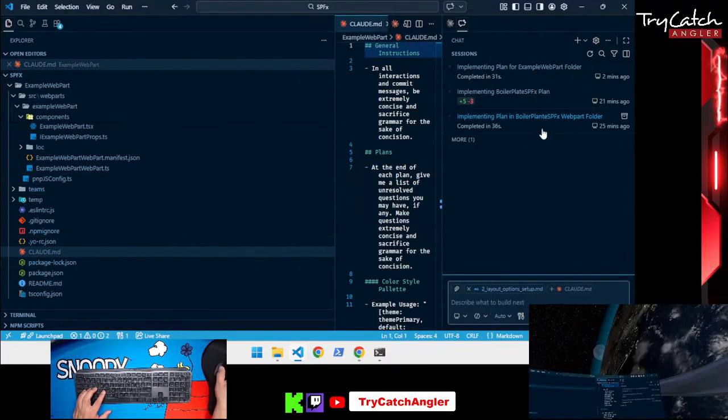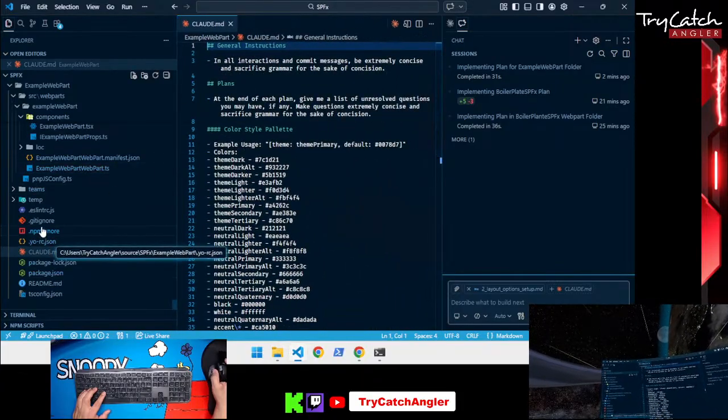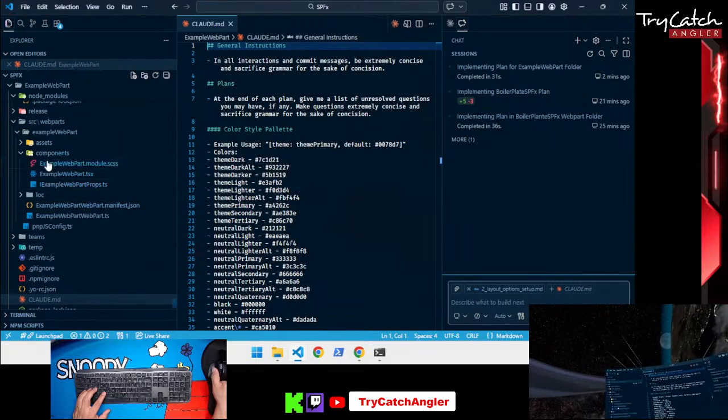Did it do anything else on the other chat that we were working on? I just told it to change that, but it didn't create the component.